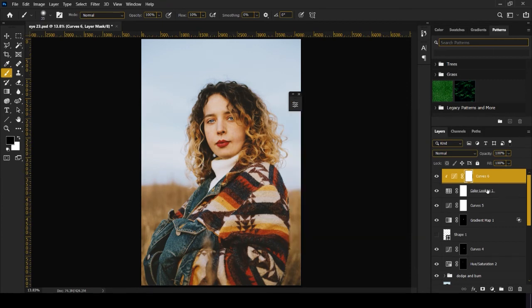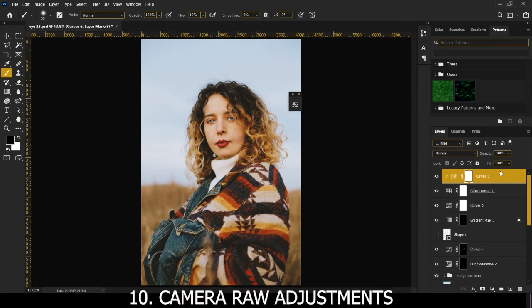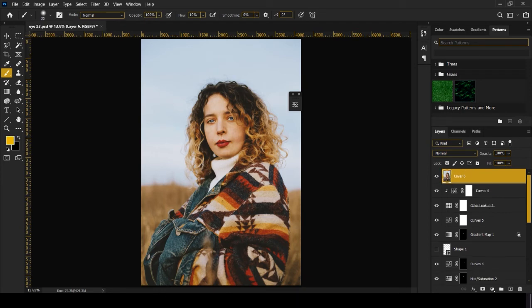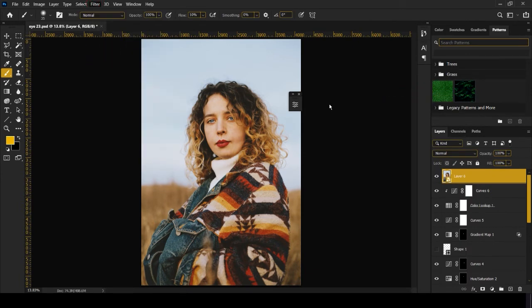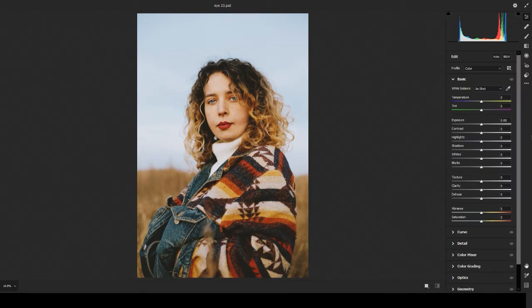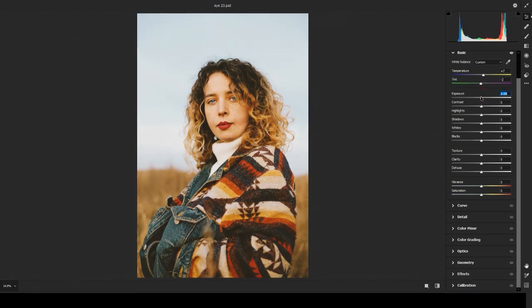Now we'll add some more global adjustments by creating a stamp visible layer here, again by holding Ctrl, Alt, Shift and E, changing it to Smart Object and then going to Filter and Camera Raw Filter. Here just play with the sliders to get your sweet spot. Let's make it a bit blue or warmer. Warmer looks good. Little bit greener. Let's decrease the exposure a little bit and increase the contrast.